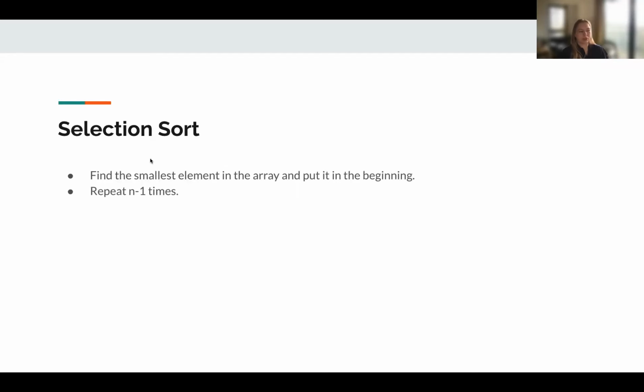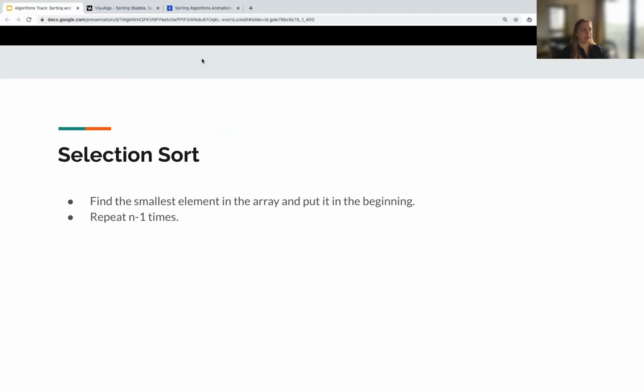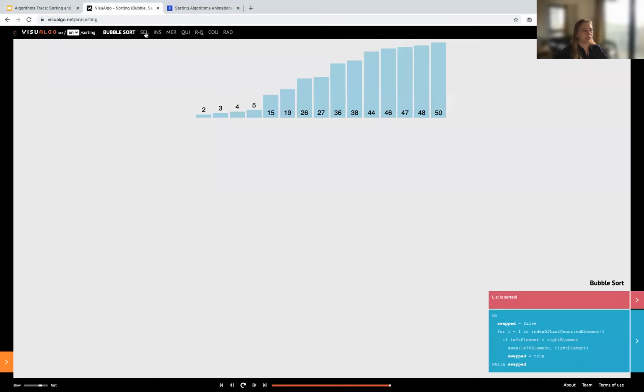At each iteration, you find the smallest element in the array and put it at the beginning. And that's it. So literally imagine how you're taking something and just putting it at the beginning. But again, let's take a look. So, selection sort.